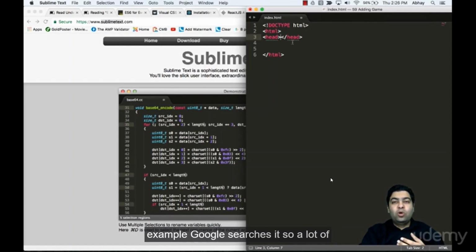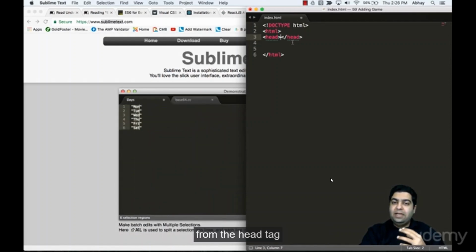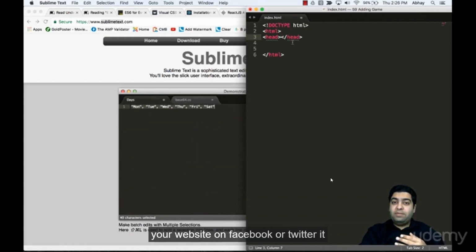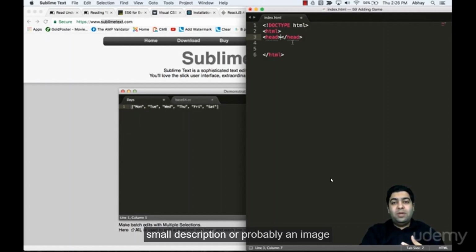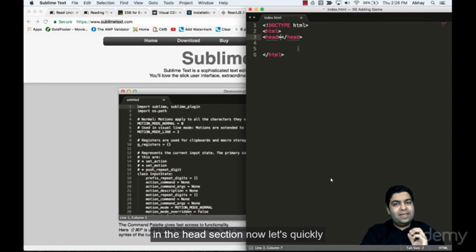Let's say for example Google searches it, so a lot of information that Google gets will come in from the head tag. Similarly, let's say you share your link or your website on Facebook or Twitter, it automatically populates a lot of fields for you, like the title of your page, the small description, or probably an image at times. So all of that usually happens in the head section.